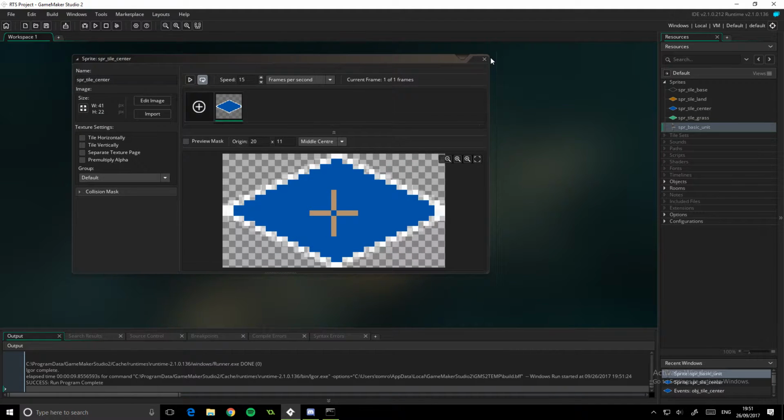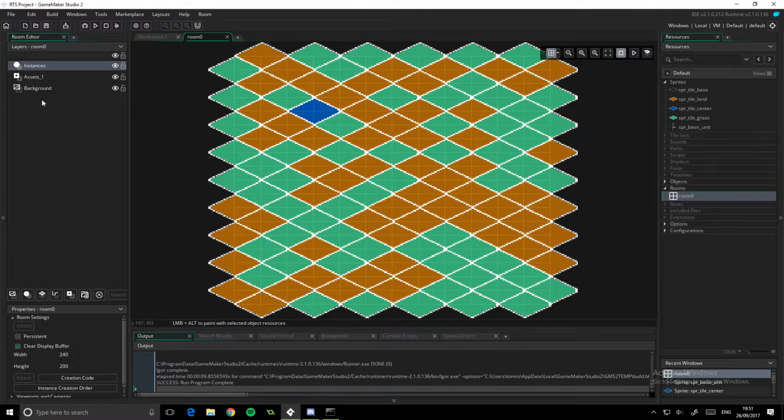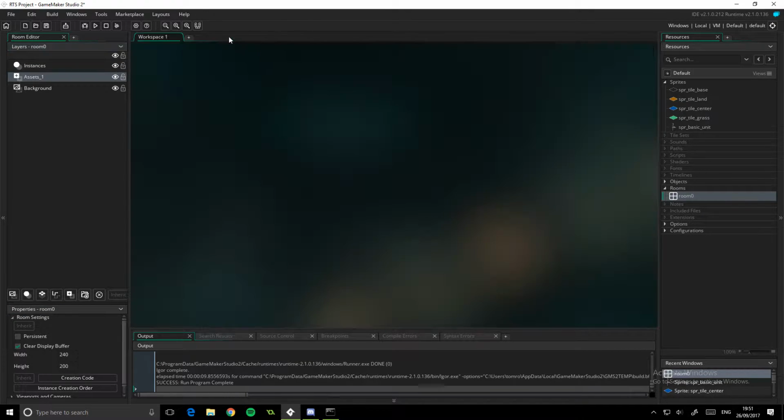So you may have noticed as well, I made the room slightly bigger. I'll show you exactly. I went into room properties, opened this bit up here, I then doubled the width, doubled the height, and added some more tiles, or some more sprites, into the assets layer of course, just to make it a little bit bigger and a little bit more impressive.